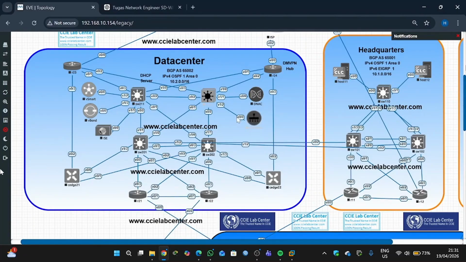To show you, or actually explain, what is Cisco SD-WAN. Cisco SD-WAN is a cloud delivered overlay architecture that is transforming how businesses connect.